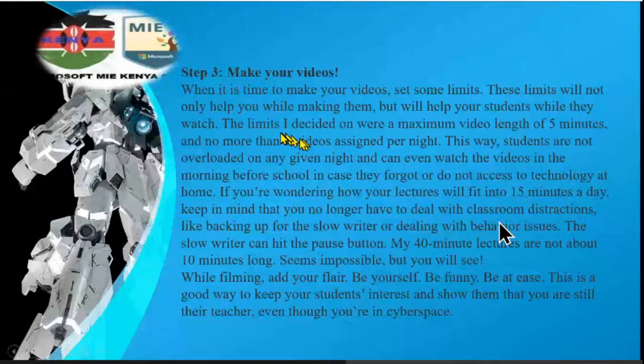When it is time to make your videos, set some limits. You need to have limits for your videos. These limits will not only help you in making them, but they will also help your students while they watch. You can have your videos of a maximum of 5 minutes and no more than 3 videos assigned per night. This way, students are not overloaded on any night. When you come up with a very long video, there might be challenges of downloading the video. So you need to have a maximum video length of around 5 minutes.